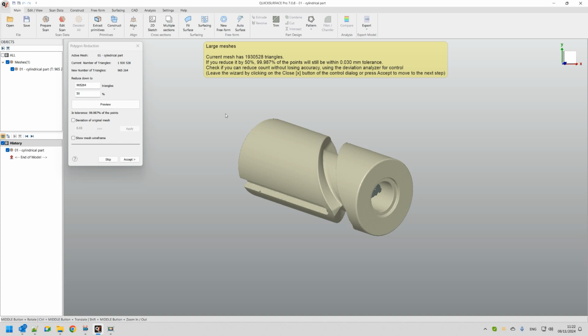The software initially reduces the mesh automatically down to 50% and gives you some statistics on how many points are within your working tolerance. You can get this message on top of the screen. In this current example, you can see that even if we reduce the size by 50%, 99.98% of the points will still be within 30 microns. What this means is that it will reduce the size without losing any accuracy. It's up to the user to accept this or keep working with the large files.